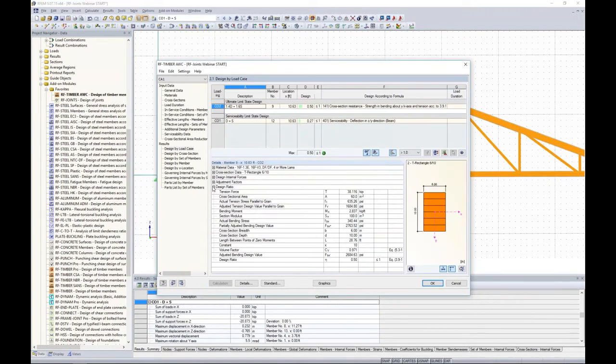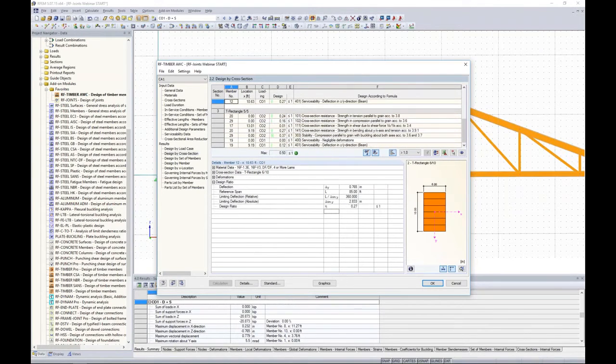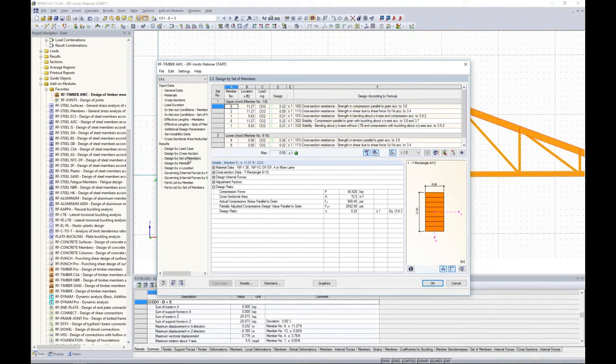So that's pretty much the concept for all of the input data, and now we're ready to run our first calculation. You can see that solves within a quick second. All it's doing is bringing the internal forces into this add-on module from RFEM, and we apply the NDS code for our design. Now we have our results tables available, and we can view the design by load case. We can view design by cross-section. We have 3 different cross-sections here. Maybe we want to view design by the sets of members or by each individual member.